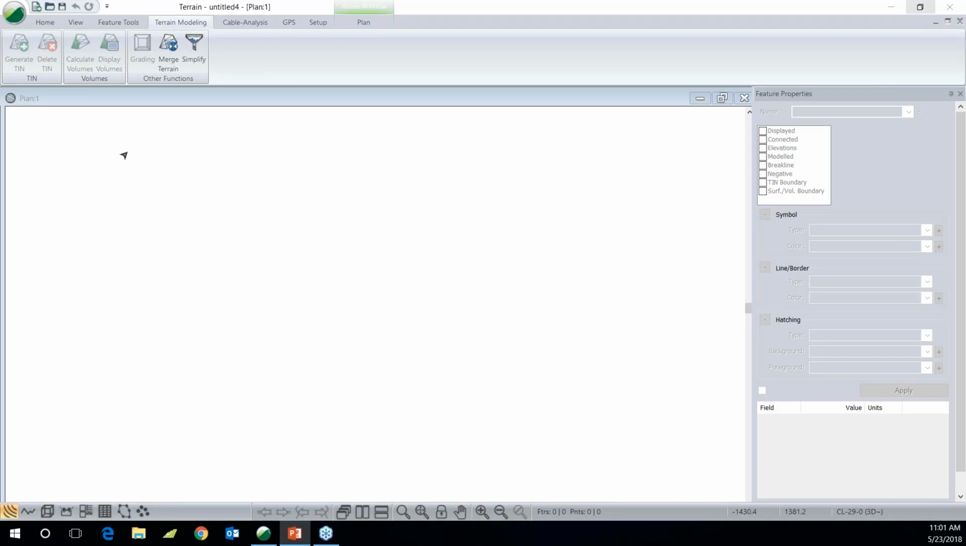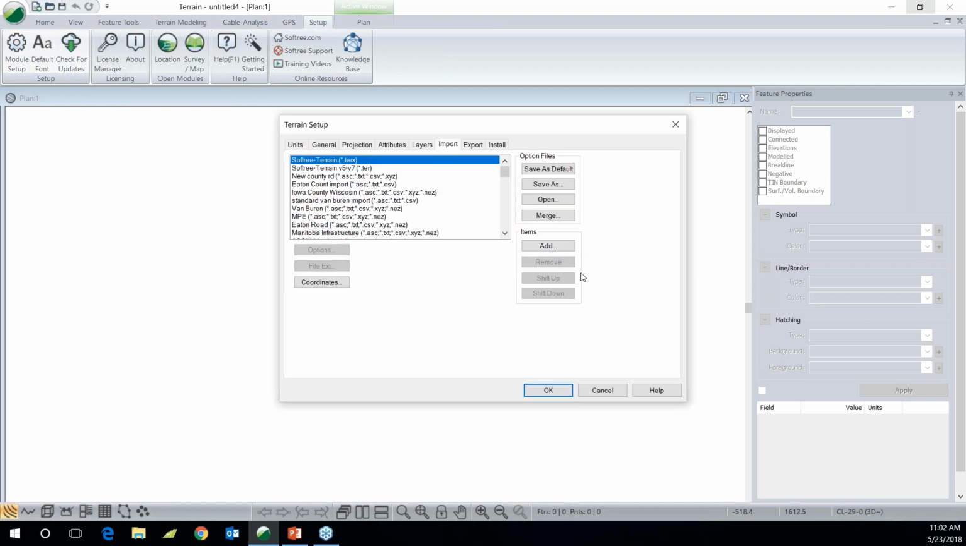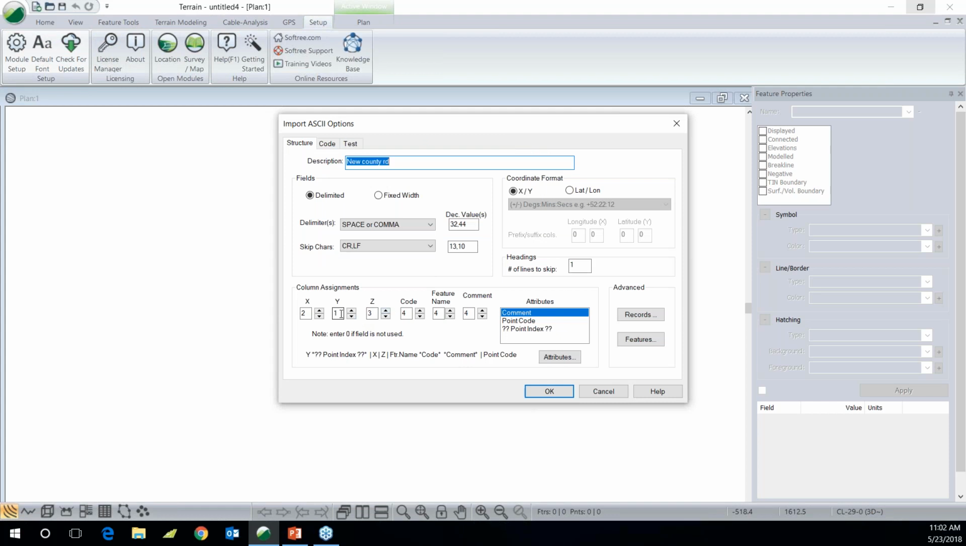Let's get started with this demo. Okay, so I'm going to start by importing a county road in our terrain tools software. I've created an import specification for a county road. I'm not going to go through the details of how I created it, but the northing is in the first column, easting is in the second column, elevation is the third column, and there's a code in the fourth column, and it's a comma delimited file.